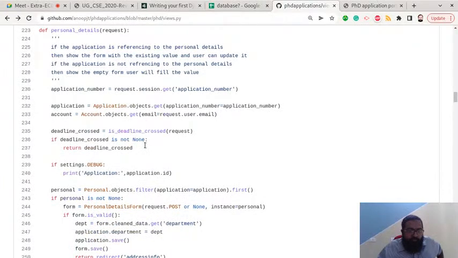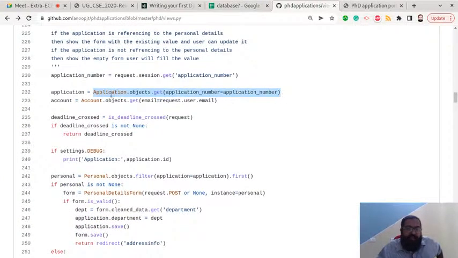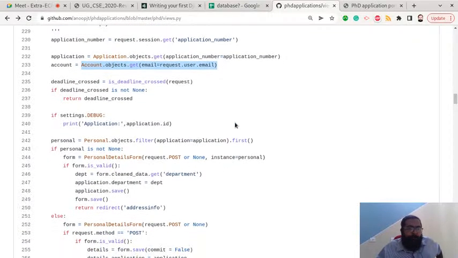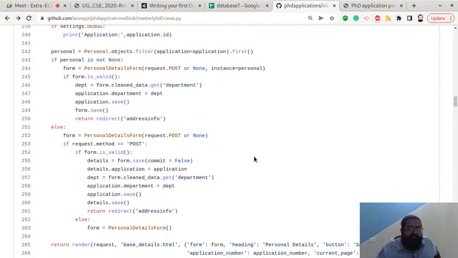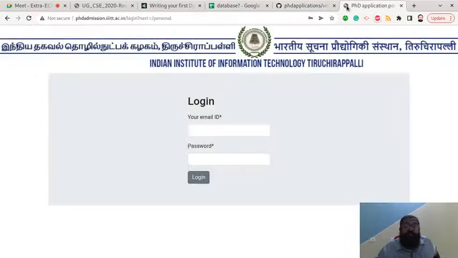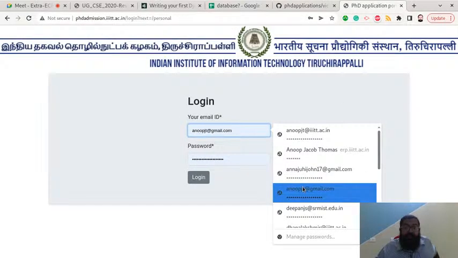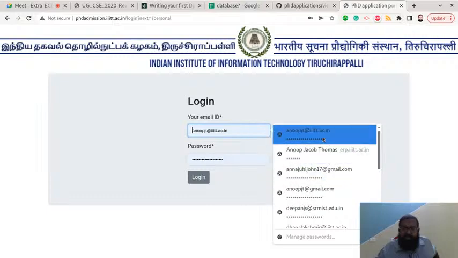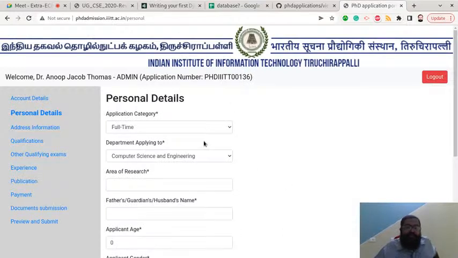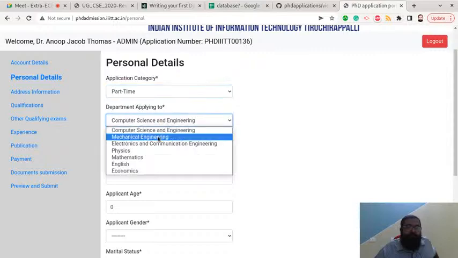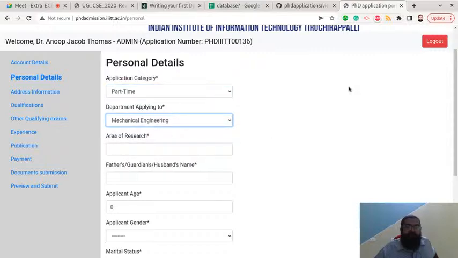So over here, we are getting details from the database, say application.objects.get, application number is equal to application number, account.objects.get, email is equal to request.user.email. Okay, we are getting the information from the database. And we are also doing saving, which means that after the user enters the details, let's say I go to this particular page, I can go back, I can make some changes to it to be part time, I can make some changes to be mechanical engineering, correct, and I can save and proceed.